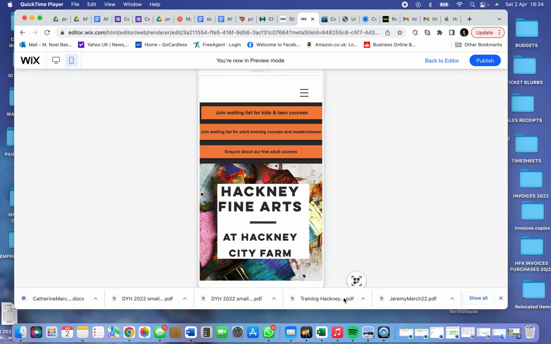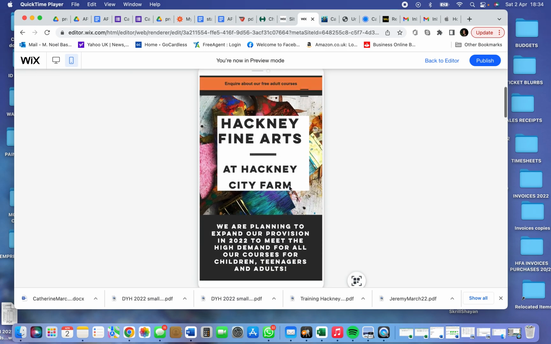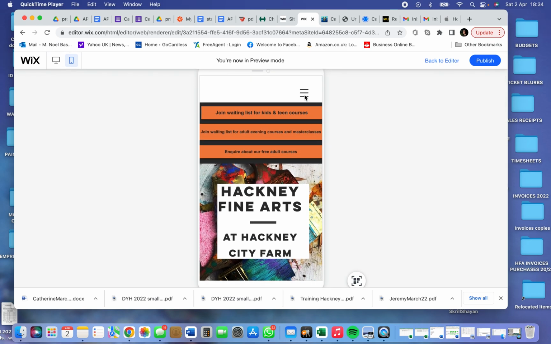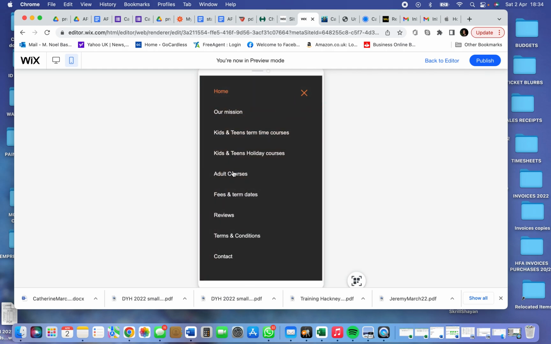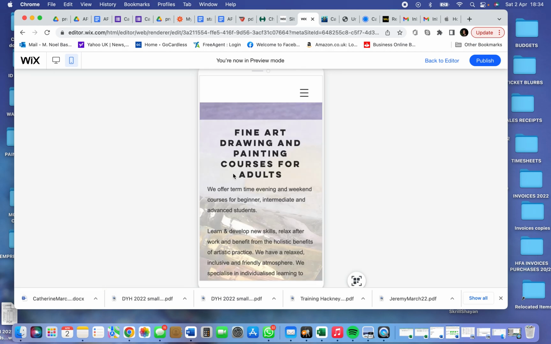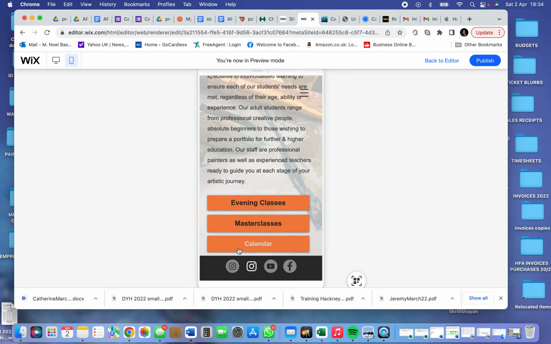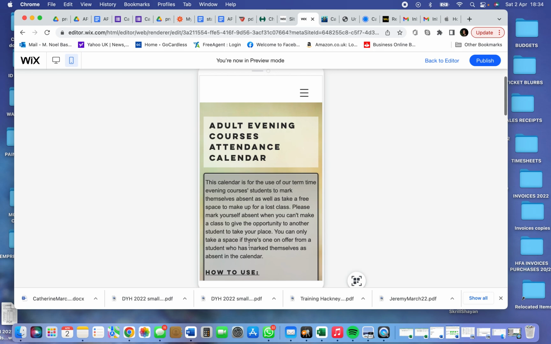How to use a calendar from your mobile phone. So you will arrive at the homepage. When you click on our website, you go to the menu button, you click on adult courses. At the bottom of adult courses, you click on calendar.